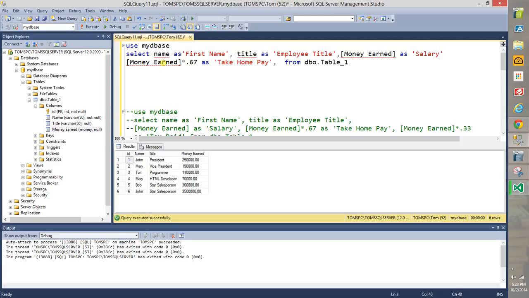And then comma, and then we're going to find the tax amount. So multiply money earned times 0.33. Remember, this takes 100%, right? The money earned multiplied by 0.67 is the take-home. And the rest of it, which is 33%, means money earned multiplied by 0.33 tells you the tax paid. As tax paid, like that.